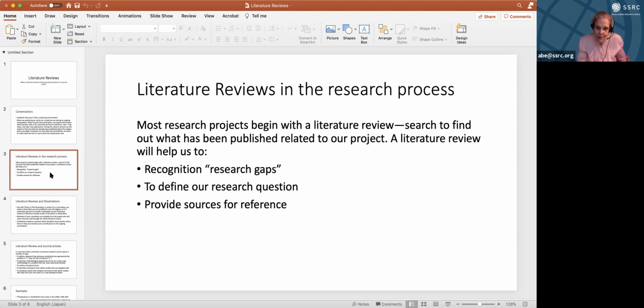So you will get a recognition for what you think is missing. You have some new idea or some new approach you want to add. So this is what we refer to as a research gap. And it will help you to define your research question. How have people talked about this so far? Is there something missing? What can I put in? And it's also going to, of course, provide the sources for your reference.